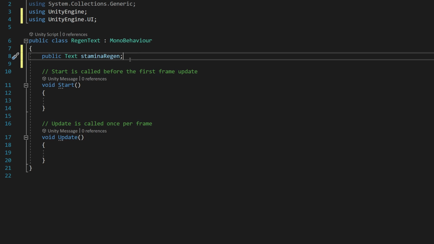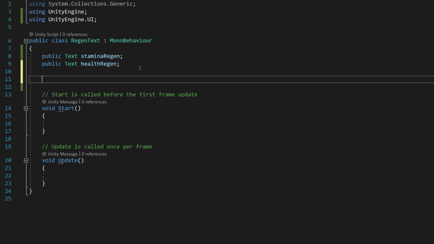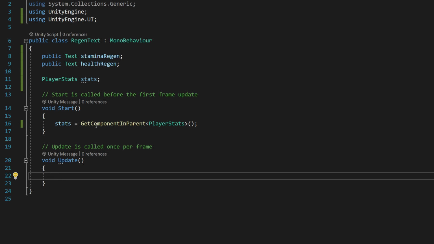So we've got health regen. I'm actually just going to click at the end of this line and tap Control or Command D, duplicate the line, and then replace stamina with health. And then we're going to add a couple more lines of space. We're going to say player stats, just like that. Now into the start method, we're going to say stats is equal to get component in parent player stats, open and close parentheses and our semicolon. That's going to assign that player stats component to our variable.